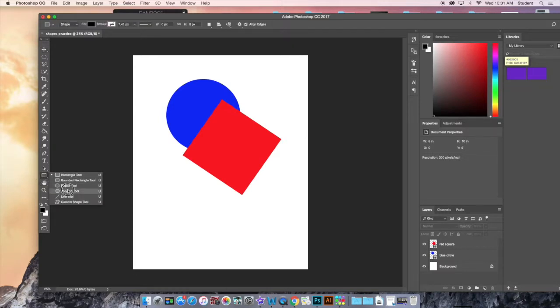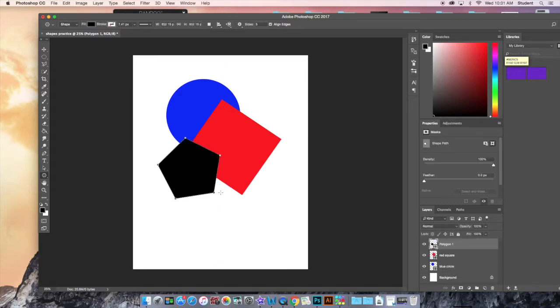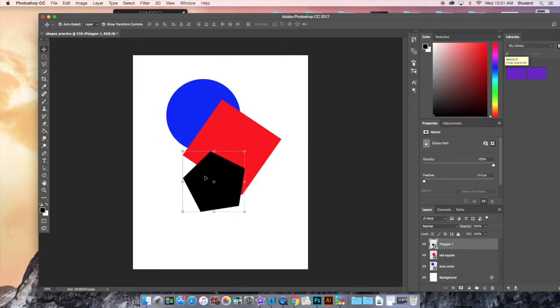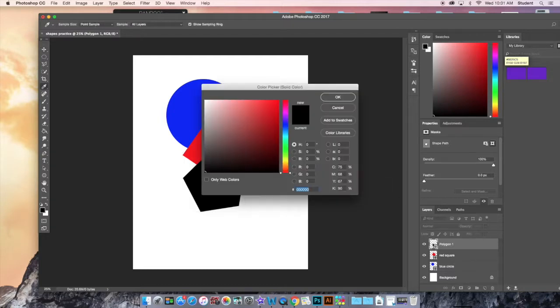Next, I want to add a third shape. This time we're going to use the polygon tool. And let's do a little pentagon here. I want to position it so that it's overlapping the red square a little bit. And I want to change the color of it to a blue.